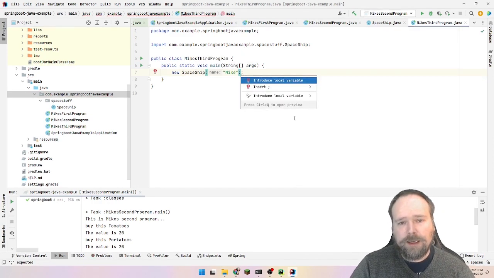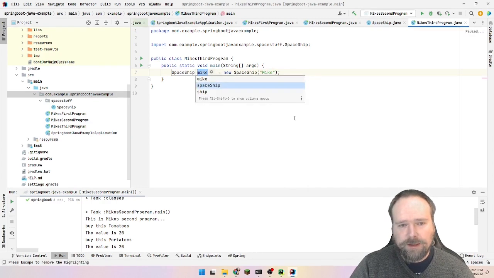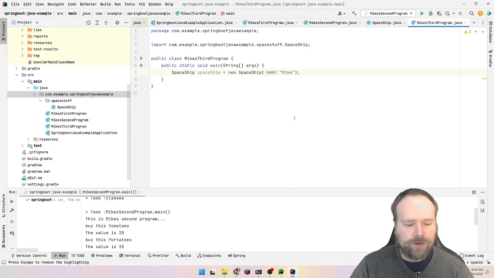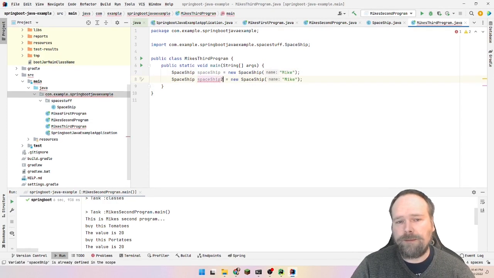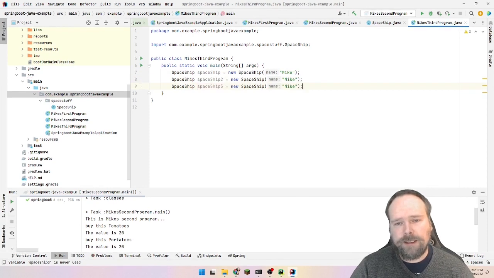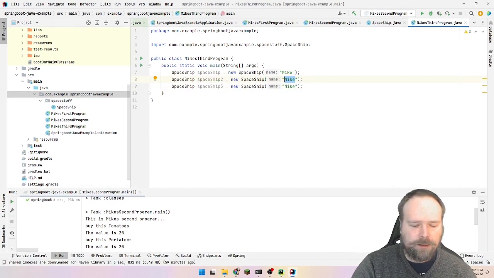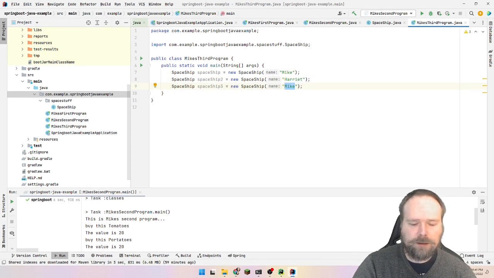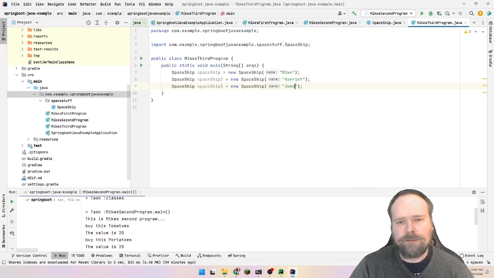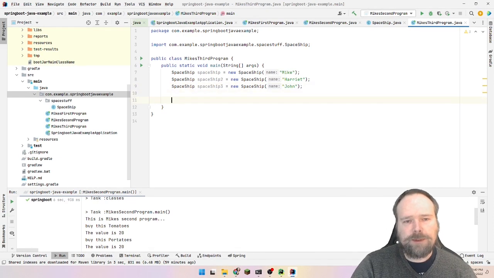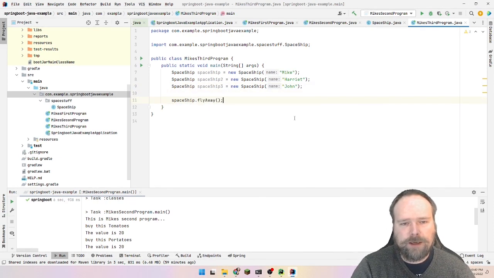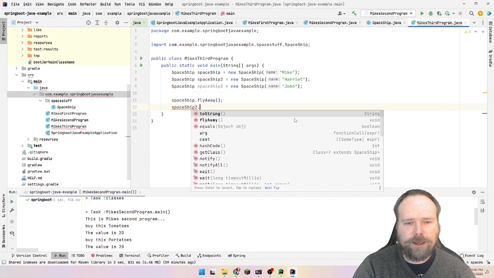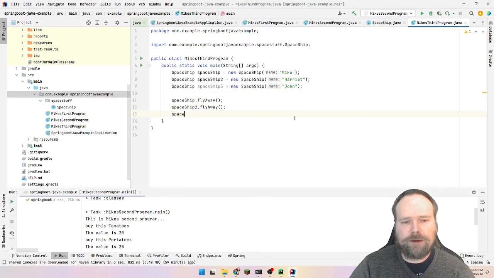again. And I press Alt Enter. That's a good trick. And then I can say introduce new variable. And now I've created a new variable. Of course, I can create multiple of them. Control D will duplicate your line in IntelliJ. Okay, just give it some names right here. Let's say John. So now we have 3 spaceships, and we can then call fly away on spaceship, spaceship 2 fly away, and spaceship 3 fly away like this.